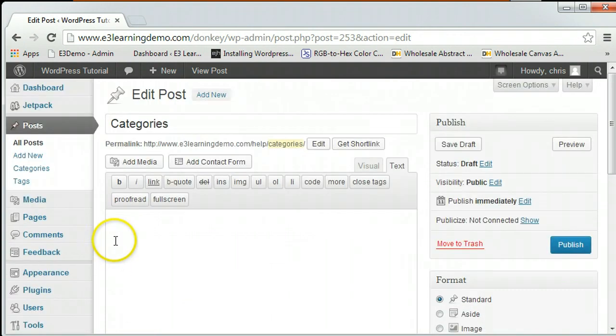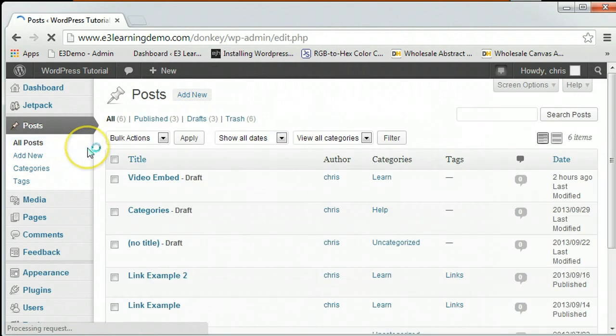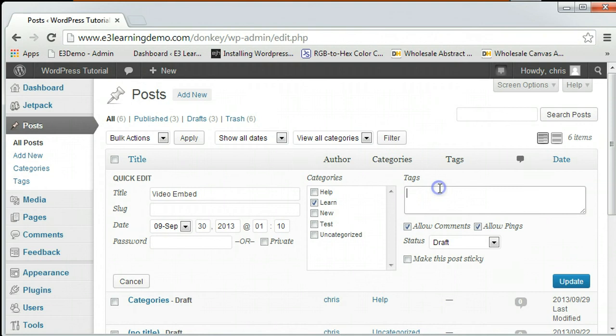You can also edit the tags associated with your posts from the All Posts screen found on the left-hand navigation menu below the Posts menu. Once again, click the Quick Edit link to quickly add or change tags for the selected post, and click the Update button to save your changes.